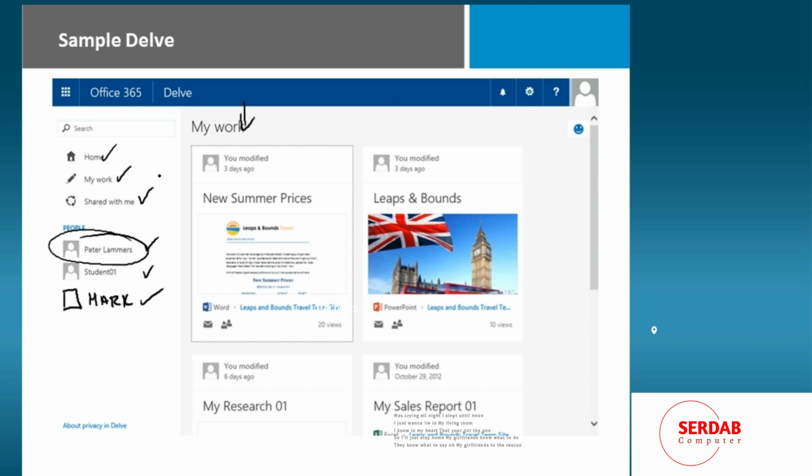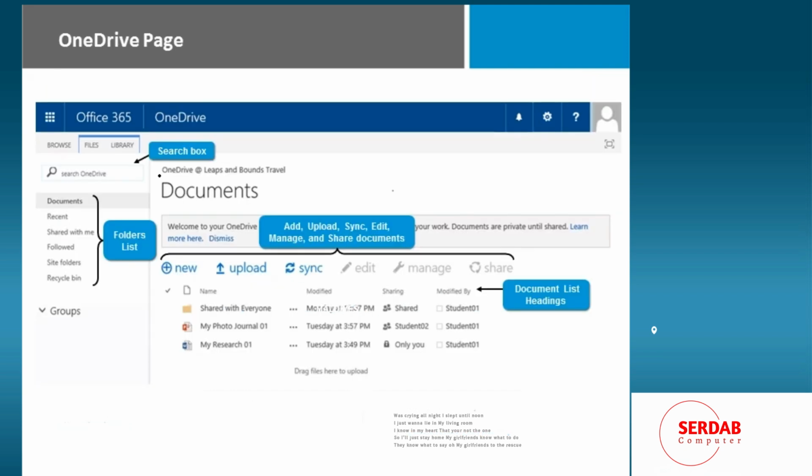If you log on to your OneDrive, remember OneDrive is essentially an online replacement of My Documents. The OneDrive page allows you to look at your documents specifically on OneDrive, recently opened. We have shared with me when people send you links, what you're following, different folders on the site, and of course, if you've deleted something, a way to bring it back out of the recycling bin.